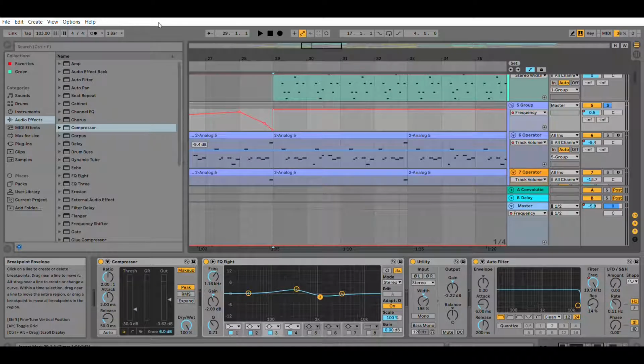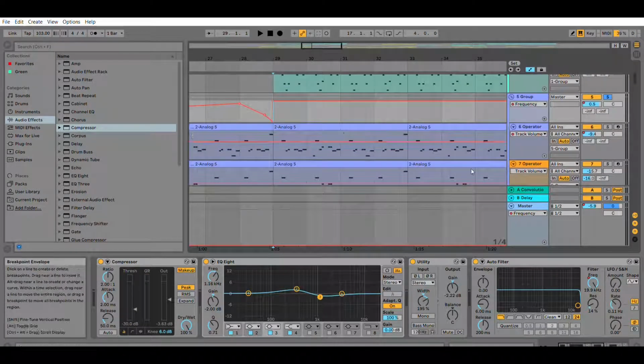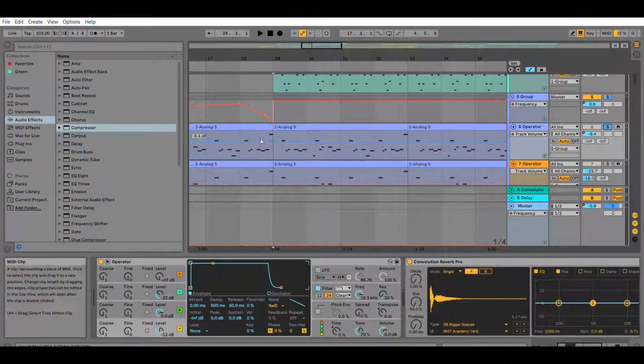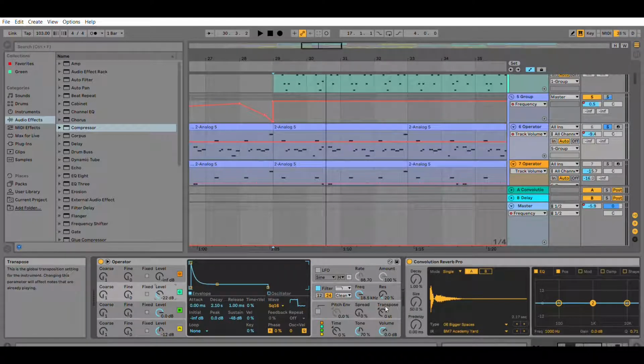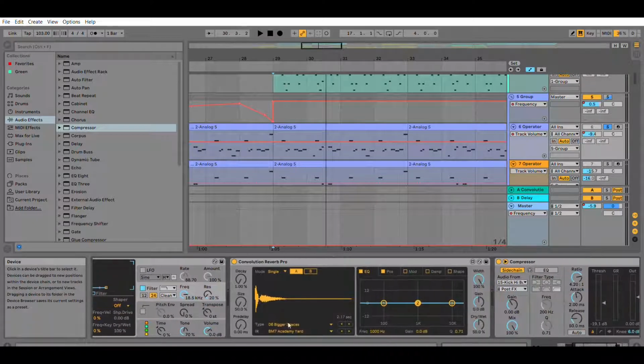And you might all be wondering, how did I make this lead sound? Well, I only used 2 layers here, first one of which sounds like this. So I used the Operator synth again, quite a lot of frequency modulation, different envelopes, kind of stuff going on there. An interesting reverb here, the BM7 Academy Yard, where it's kind of like a lot of reverb at the start, goes out and then back again.